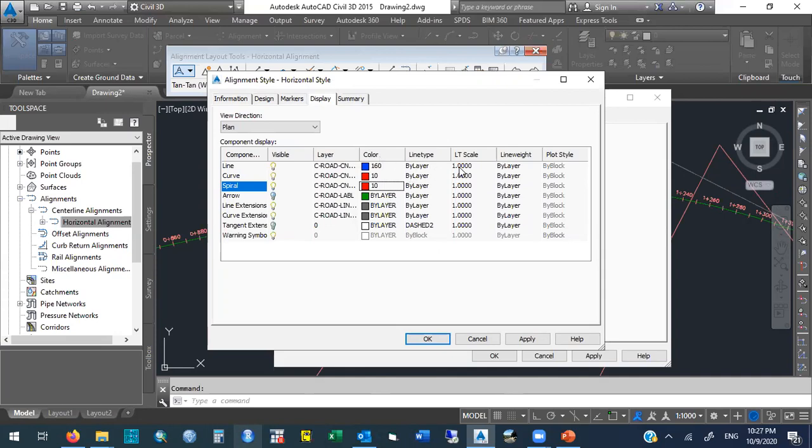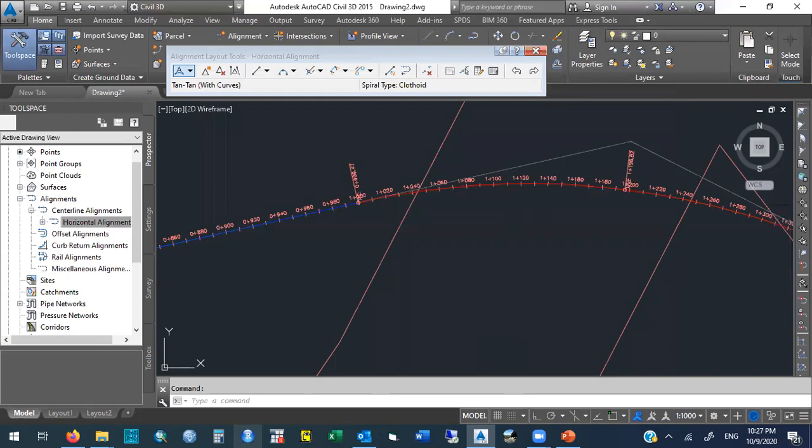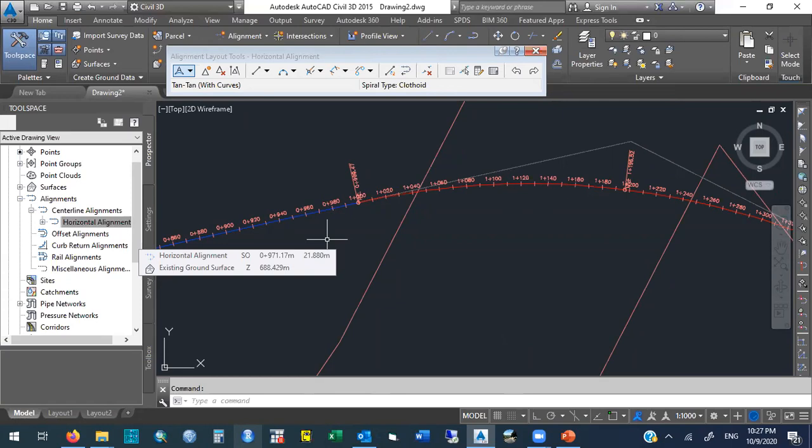You can also change the thickness of the lines if you wish. So we can change the thickness of the curves to be 2. And maybe spirals too, we can make it 2. So we can say apply and OK, apply and OK. And now my curve is red and my tangents are blue. This is a little better for visualization, because I can see where is the beginning of the curve.